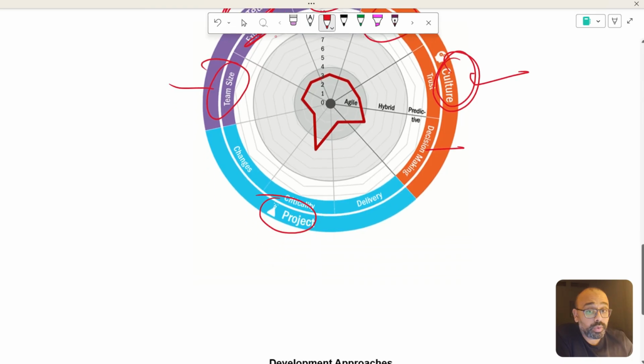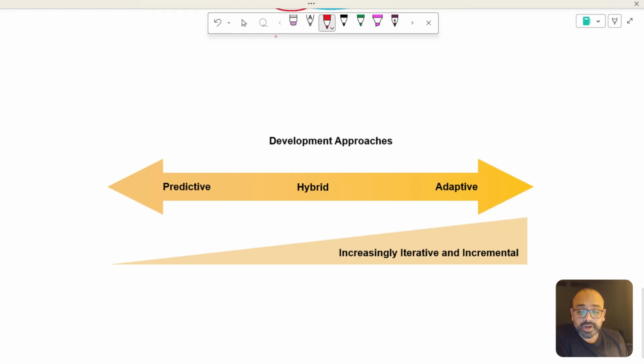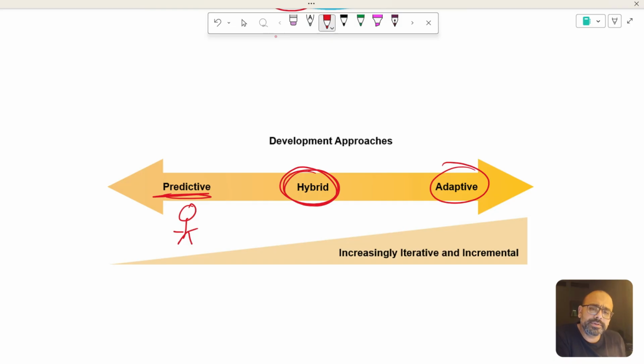Now, what about hybrid? If you see this picture over here, hybrid is in the middle. It clearly tells hybrid is in the middle. So what we have on this side, we have predictive, and on the total opposite side, we have adaptive. Now just imagine if you are standing over here and senior management is saying, let's go to adaptive. You must know that you will walk down this path. You are walking here like this.